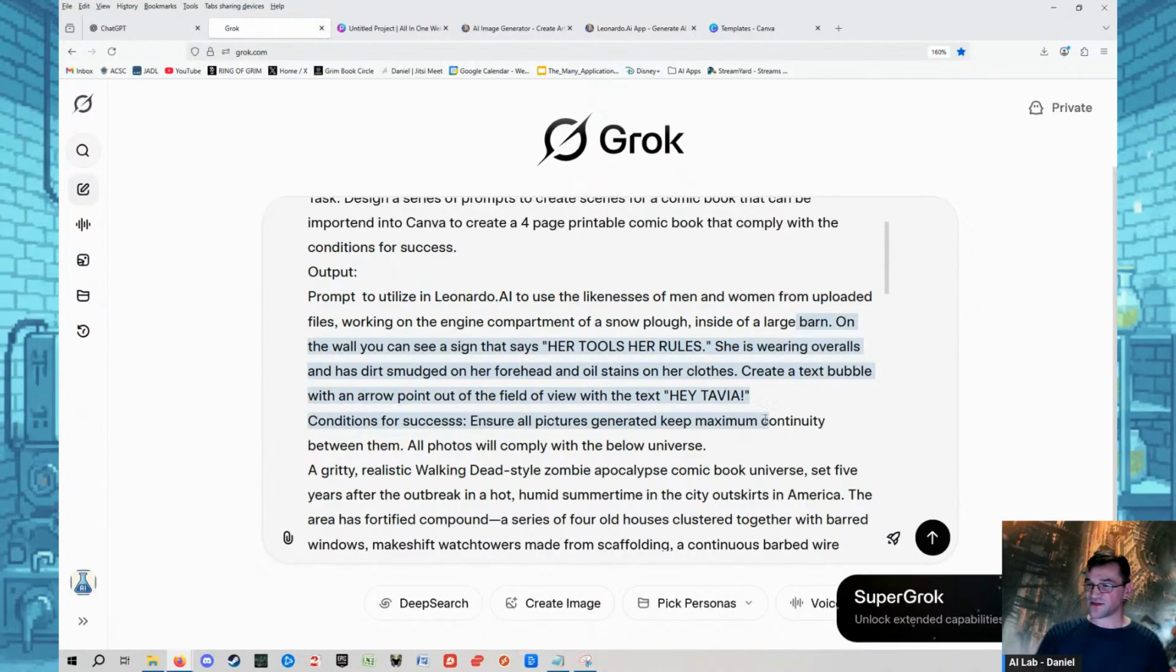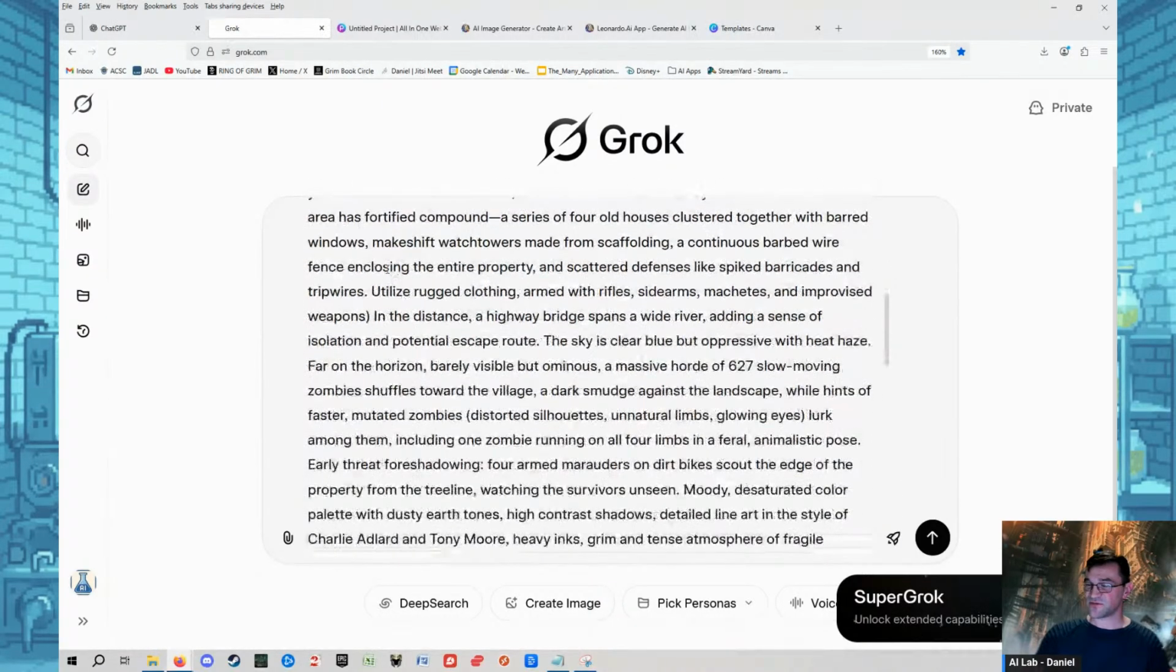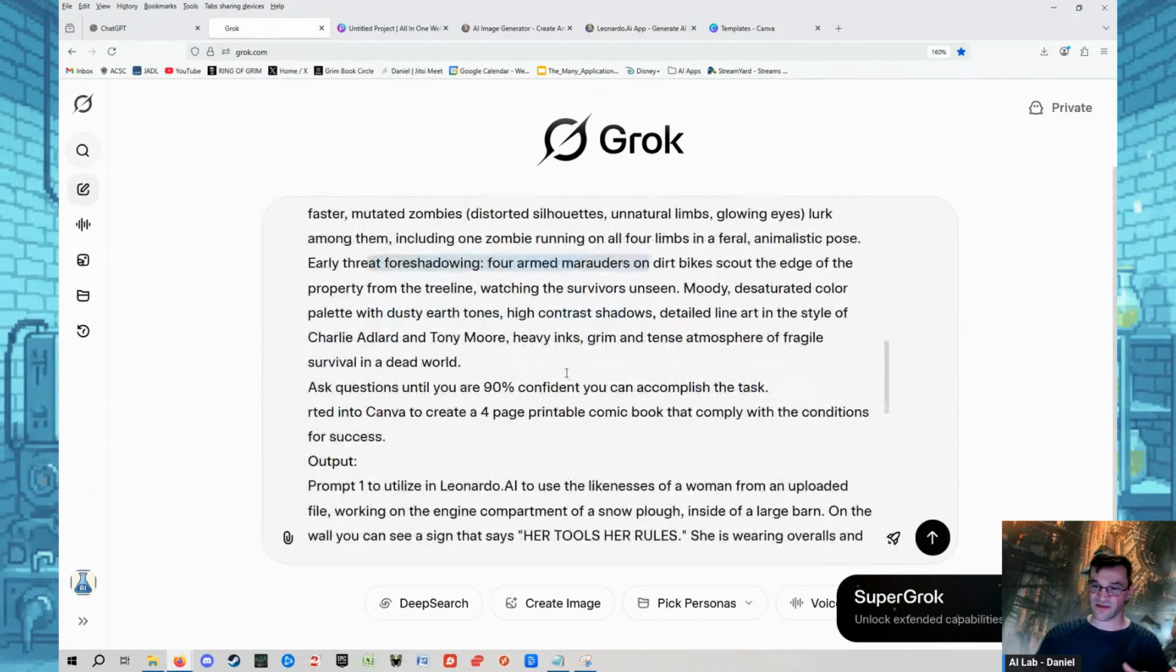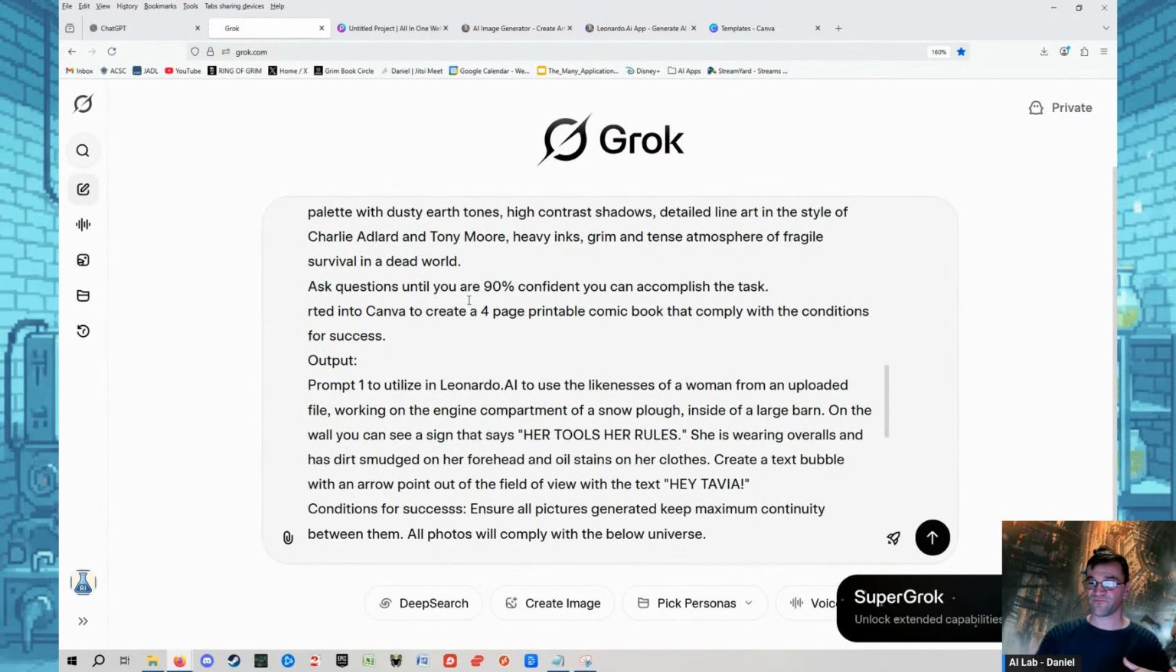There's some sample text that'll go into it, using the realistic, gritty world of The Walking Dead. So I'm going to be creating a zombie apocalypse story that's set like 5 years in the future, with a lot of other extra details, a bunch of slow-moving zombies. So you've got 627, summertime, some foreshadowing of our marauders in the distance, a big bridge, all these things that are going to be useful.